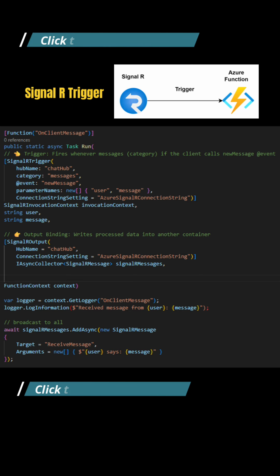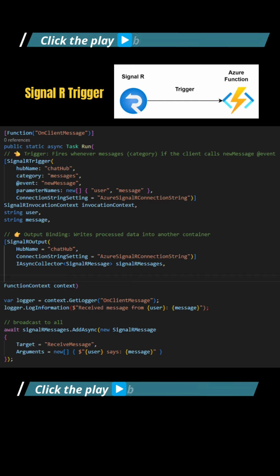The function name is called on client message. In this case, it's decorated by the function attribute, signaling the Azure Functions runtime that this is an Azure function and it has to create the runtime and take care of end-to-end processing of this particular function. Now, whenever there is a message, or whenever a client calls the SignalR endpoint, this function needs to wake up. So how does this function wake up? It is through the SignalR trigger.